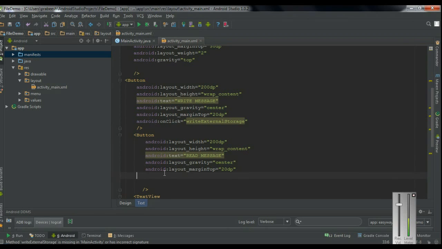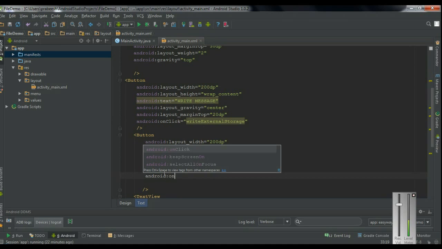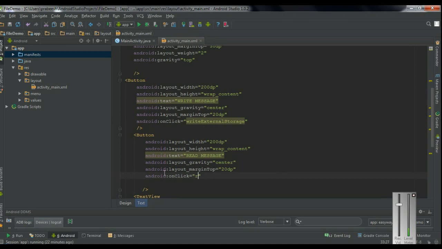and here is the read button, and specify an onClick method, android:onClick, readExternalStorage.